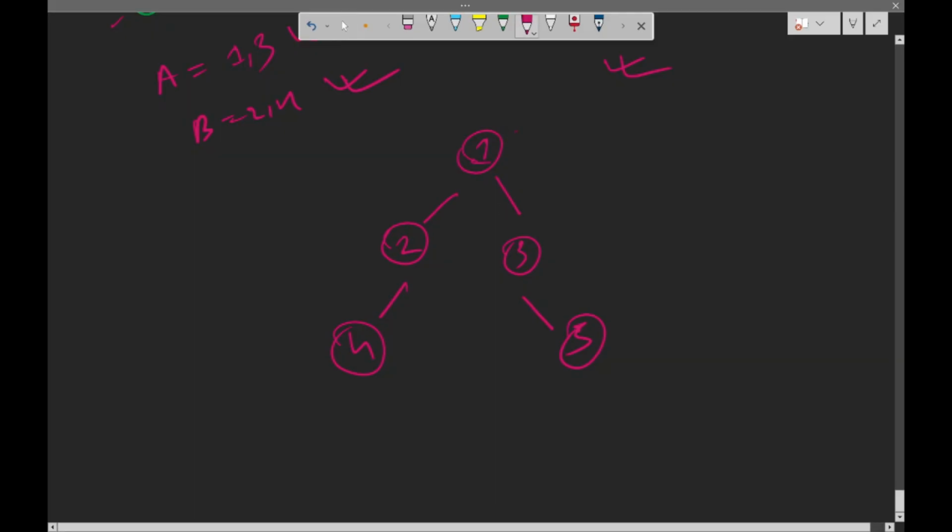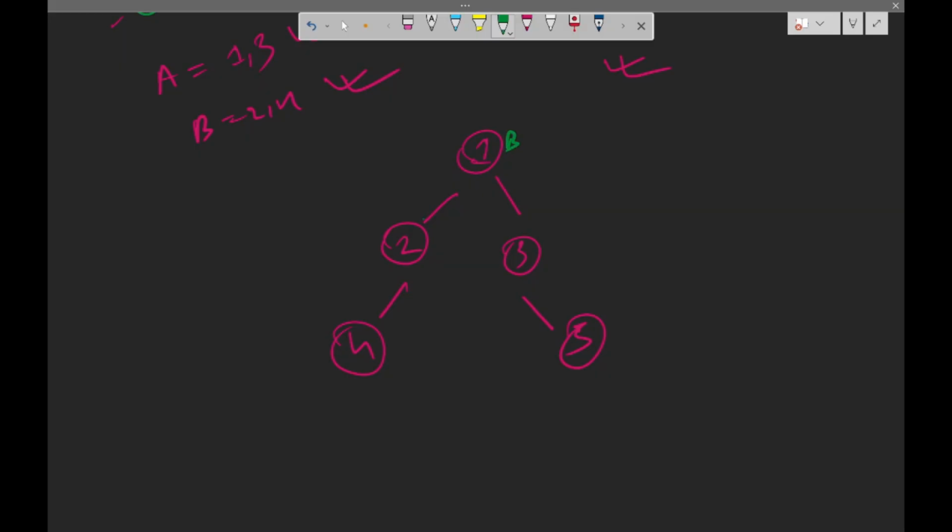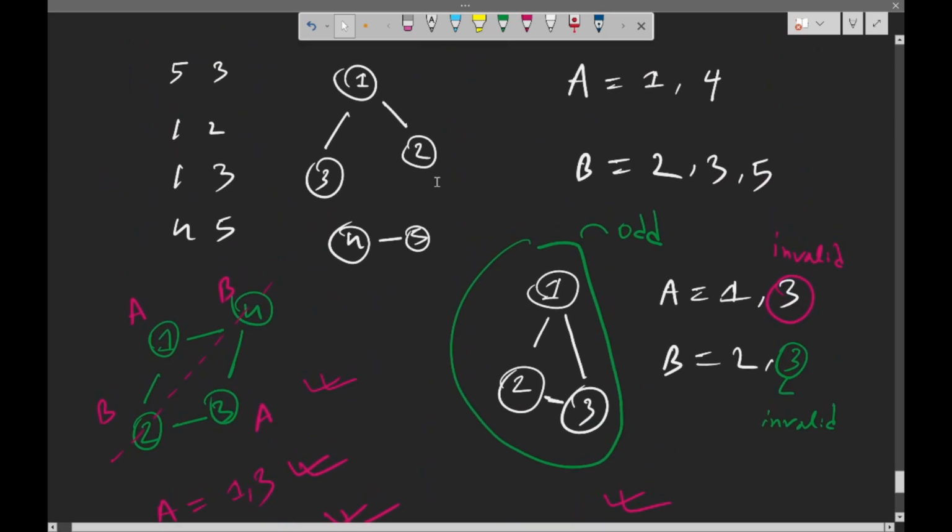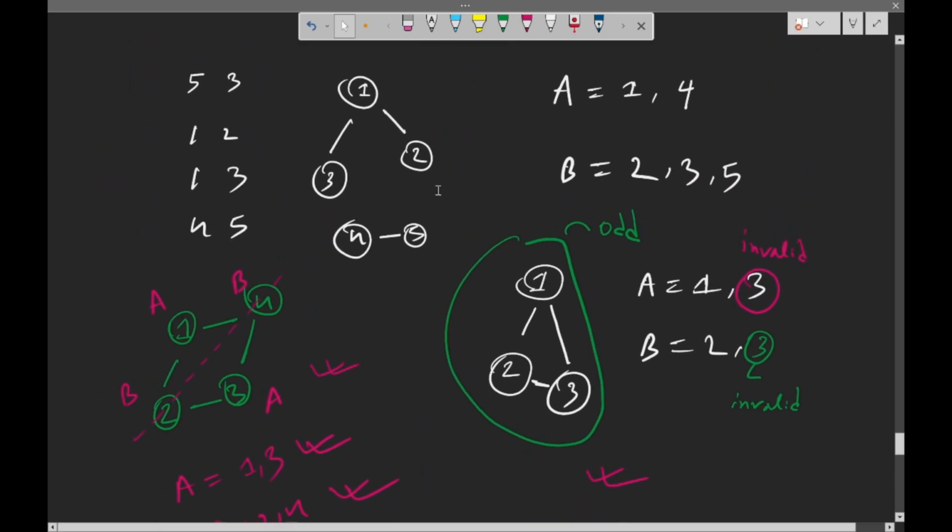So I can place 1 in group A, then 2 and 3 in group B, then 4 and 5 in group A. So in any other scenario, we can easily find a valid solution. Okay. So now, can you find any similar scenario here?